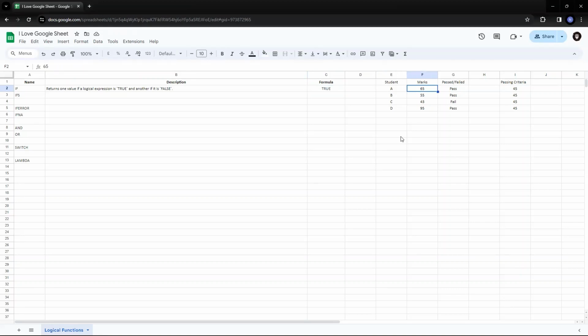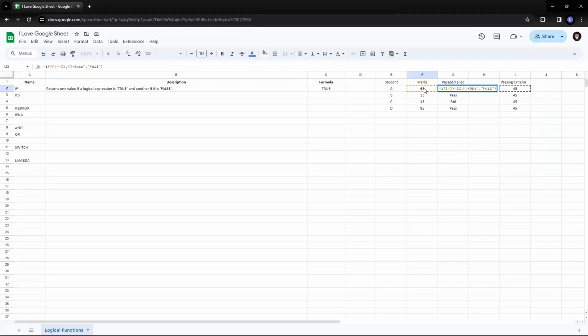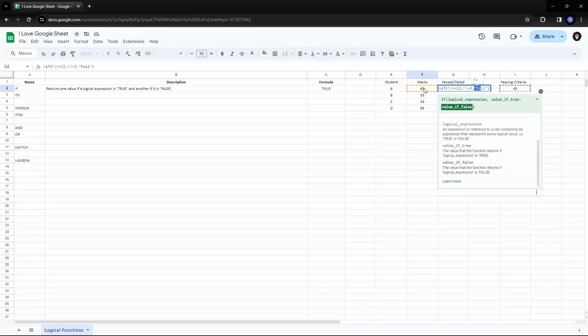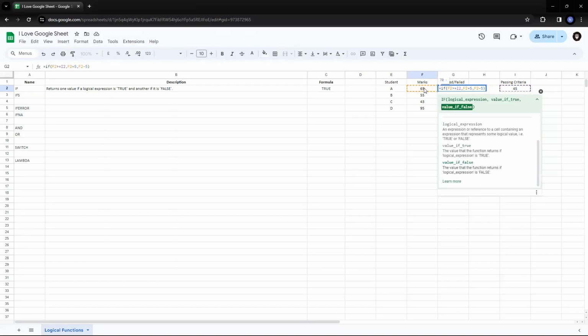So I can also say, if this is pass, if F2 is greater than I2, you say give him additional 5 marks. Yeah. So I'll say F2 plus 5 marks more. And if he has failed, it will be F2 minus 5 marks.